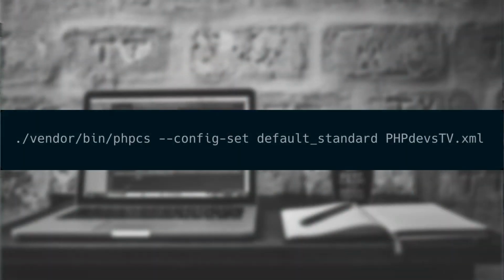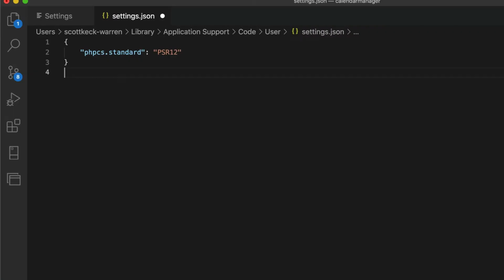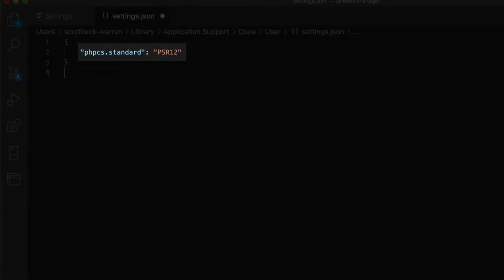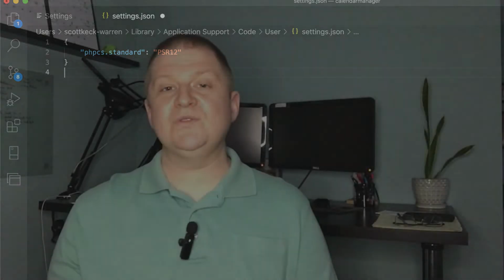We have a couple of options for how we can configure this. The first is to set the default standard in the phpcs script settings. The other is that we can specify the standard inside of our settings.json file for Visual Studio Code. Mostly this is a personal preference. We like putting it in the settings.json file because we can easily move it to another computer and share it with other developers. But setting the standard at the command line sets it for the PHP code beautification and fixer tool too.